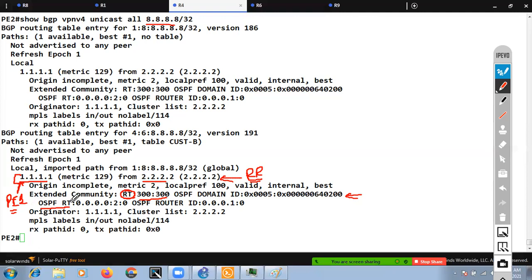This is the OSPF route type. You can see these four values, 0.0.0.0, which is the area ID, because on PE1 we are using area 0. If we use some other area number, let's say area 51 at PE1, then in the last octet you will find 51. Because we have area 0 at PE1, that is why here you are seeing 0.0.0.0.